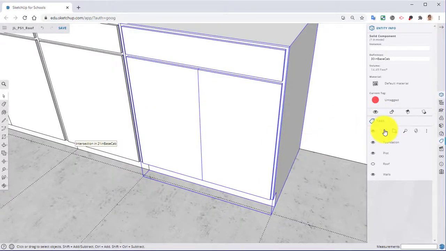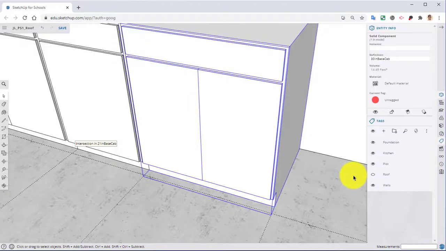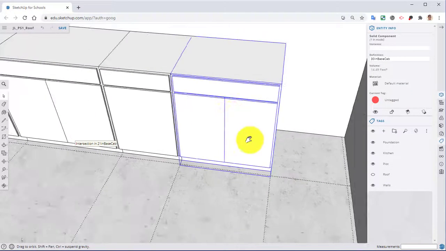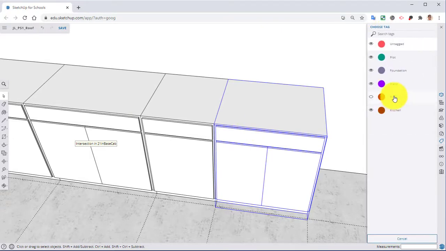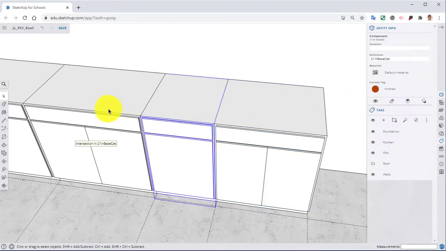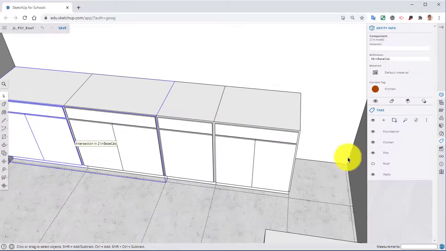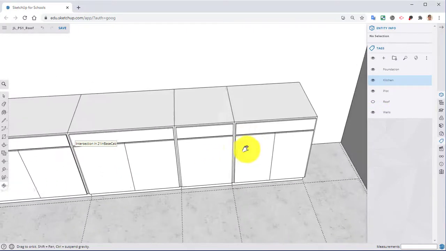At this point, over here in your tags, we're going to do base cabinets. Actually, we'll do kitchen. Okay, so let's select kitchen. With these right here, come in here to the entity info again, click untagged, and let's go ahead and place them in the kitchen. Now, if we turn off the kitchen, those are all hidden now. So this is where we will stop.